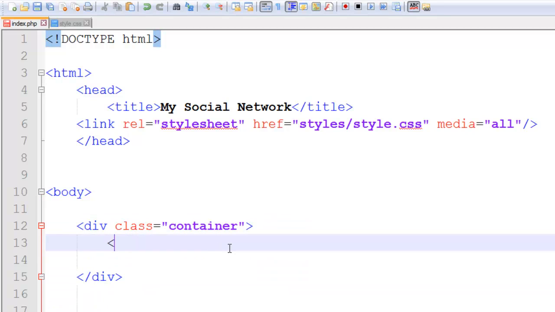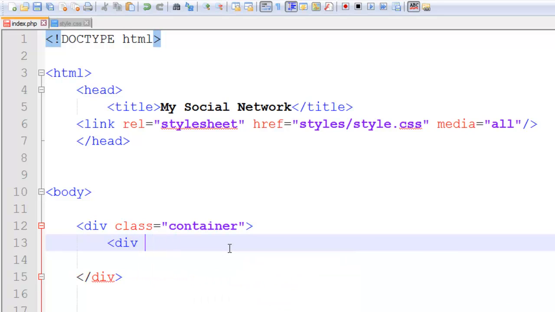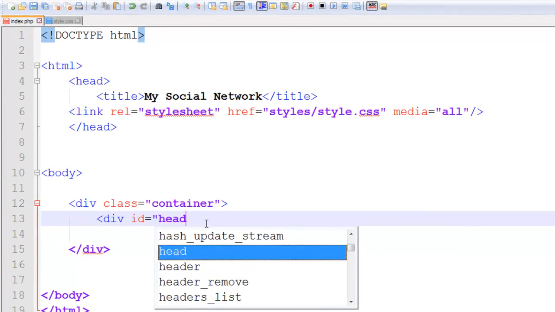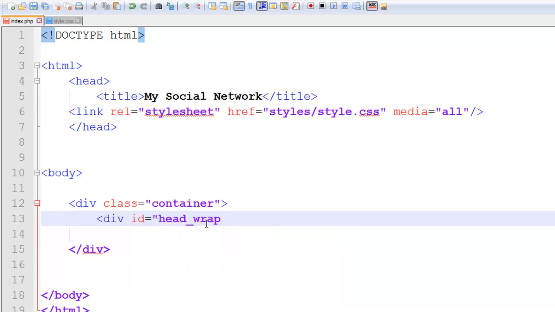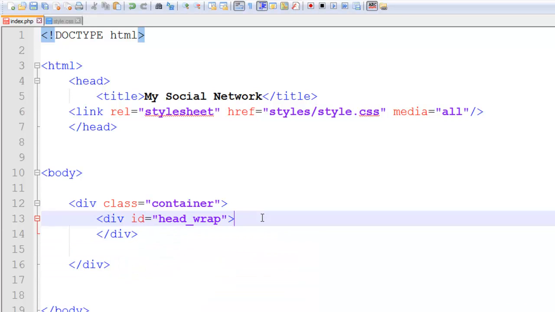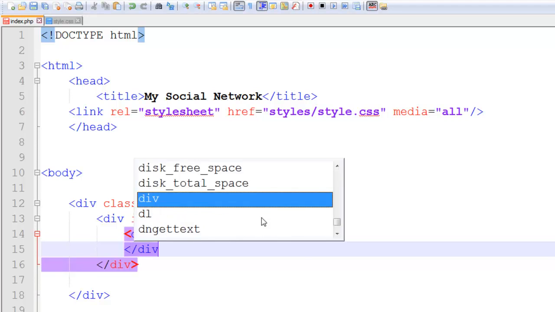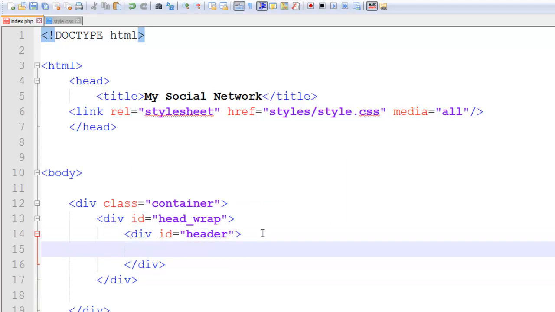Inside this we'll have a div with id, or class or id is okay, id head wrap, and this will also be closed. Now inside this we have another div which has an id header, and inside that div we have an image.